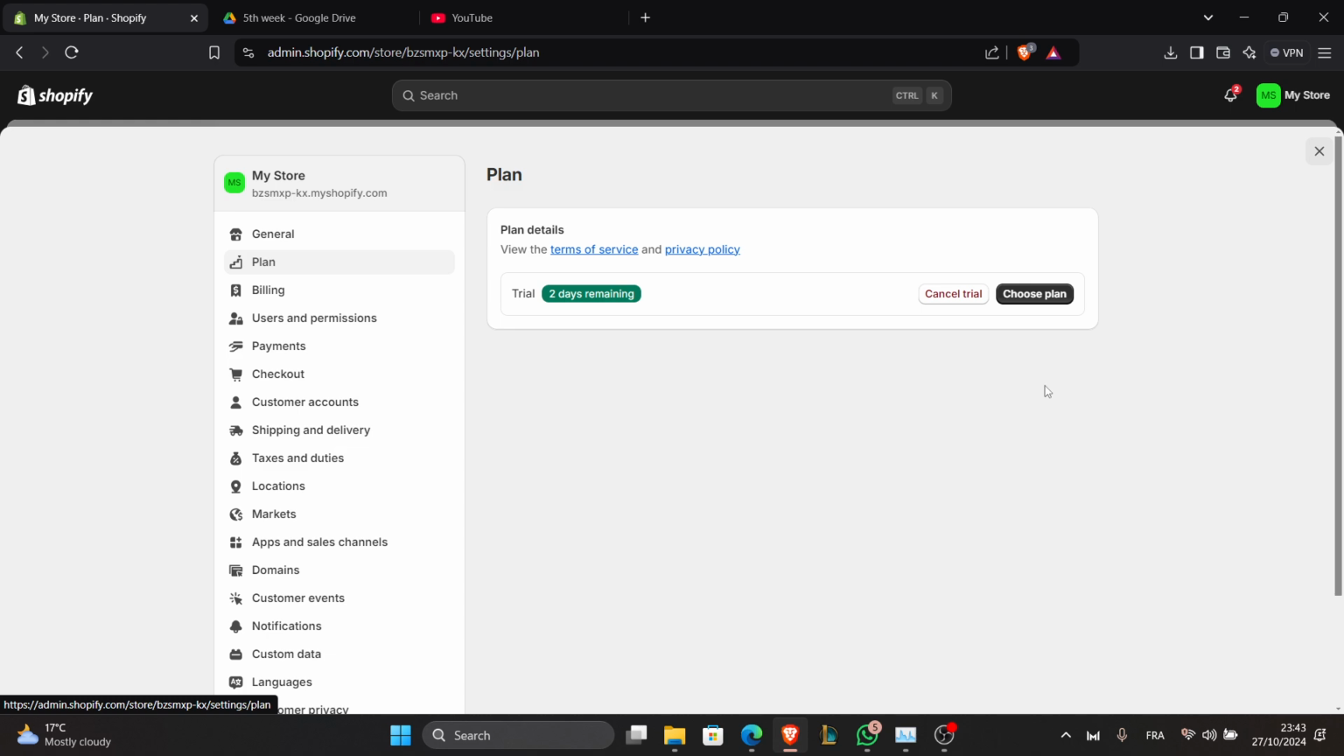You can select deactivate store and you'll see an option to confirm the cancellation. Follow the prompts and Shopify will cancel your account after you confirm. It's different when you have already chosen a plan.